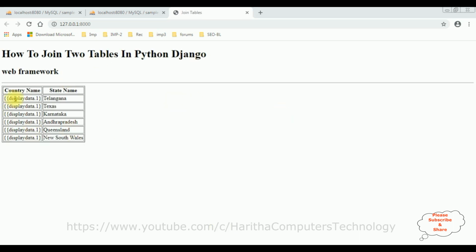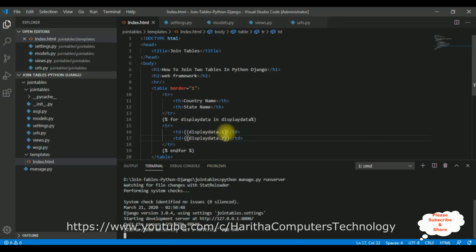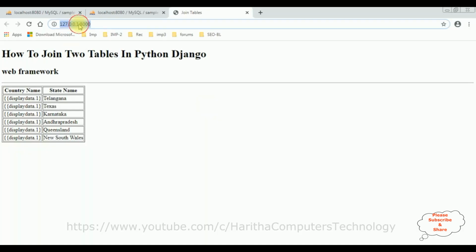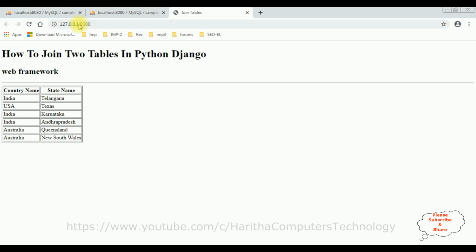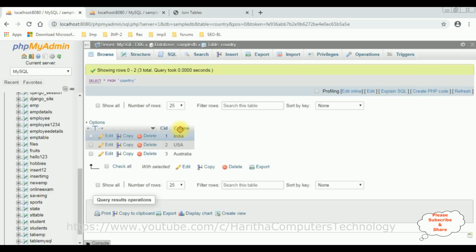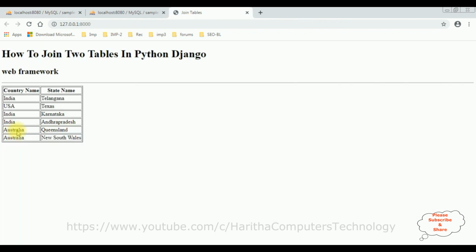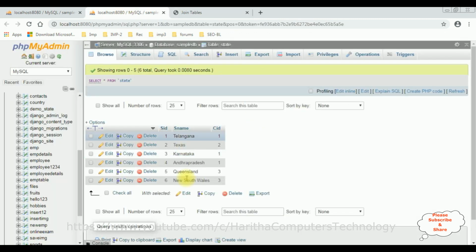Oops, the country name. Here we forgot to add one more bracket. So let's save this file, save all. Now reload the browser. So here we got the country names from the country table: India, USA and Australia, and these are the state names: Telangana, Texas, Karnataka, Andhra Pradesh, Queensland and New South Wales.